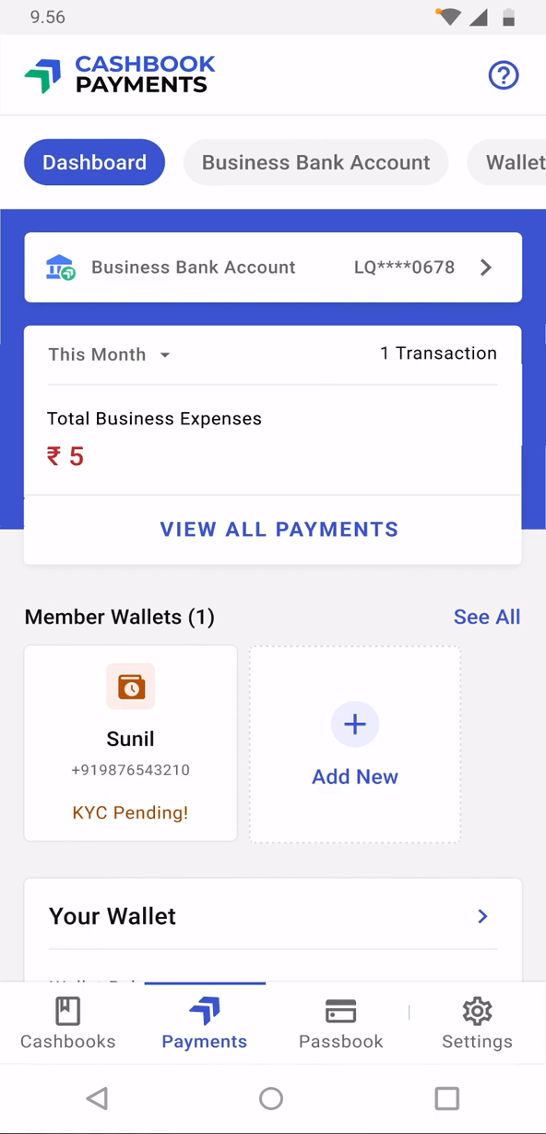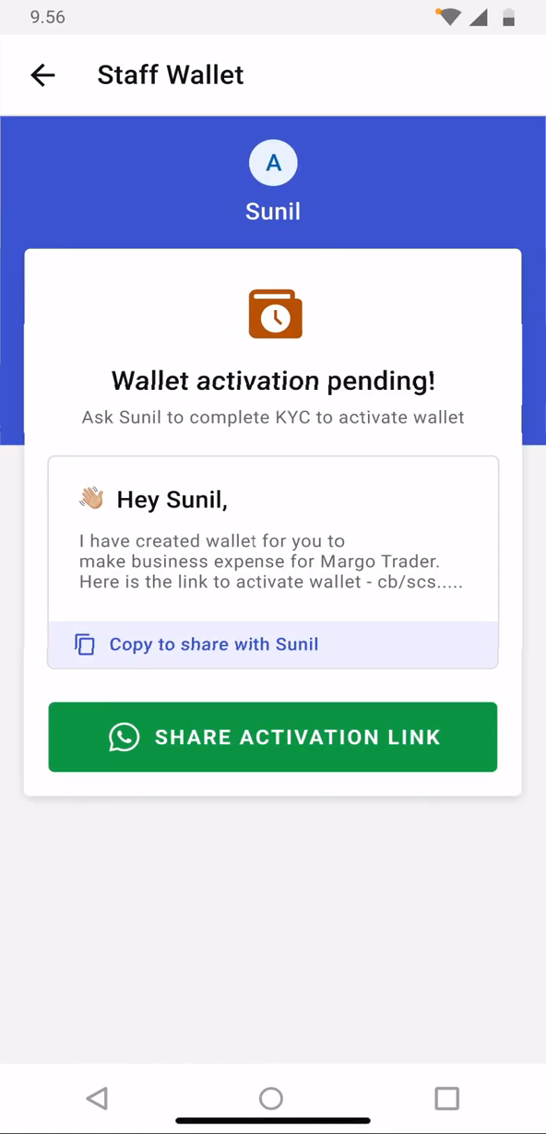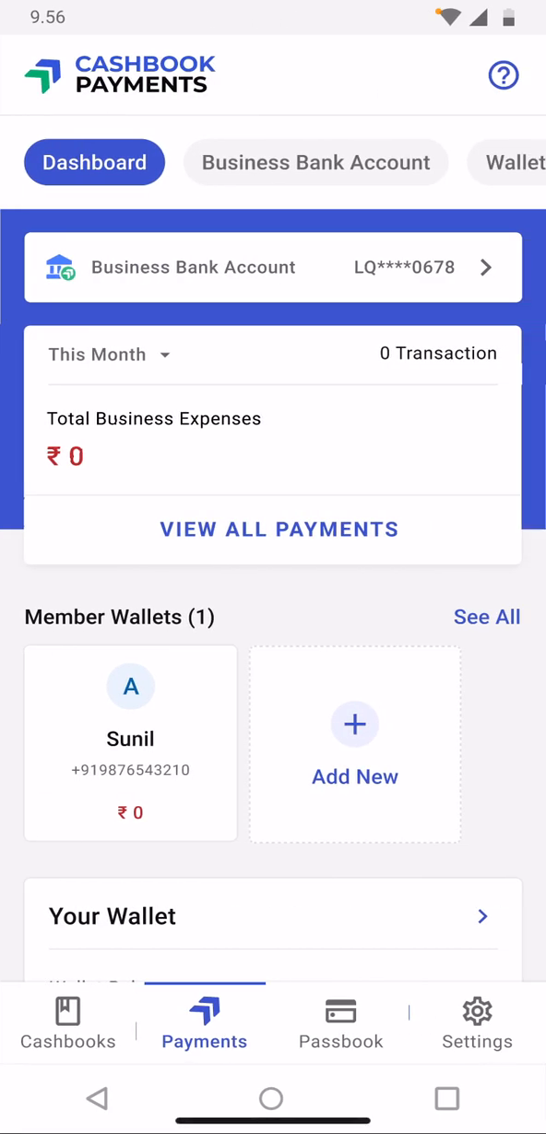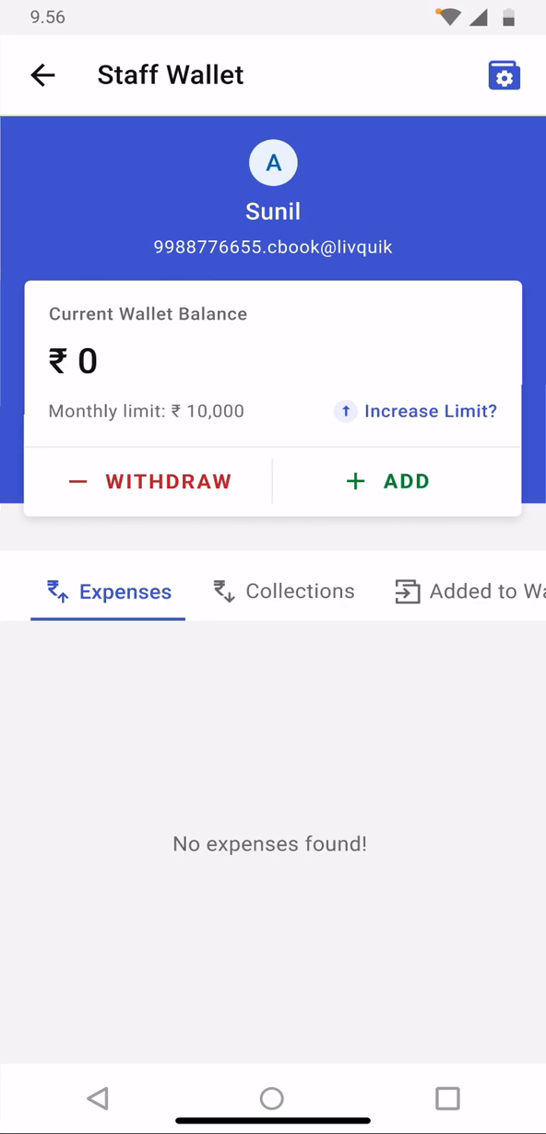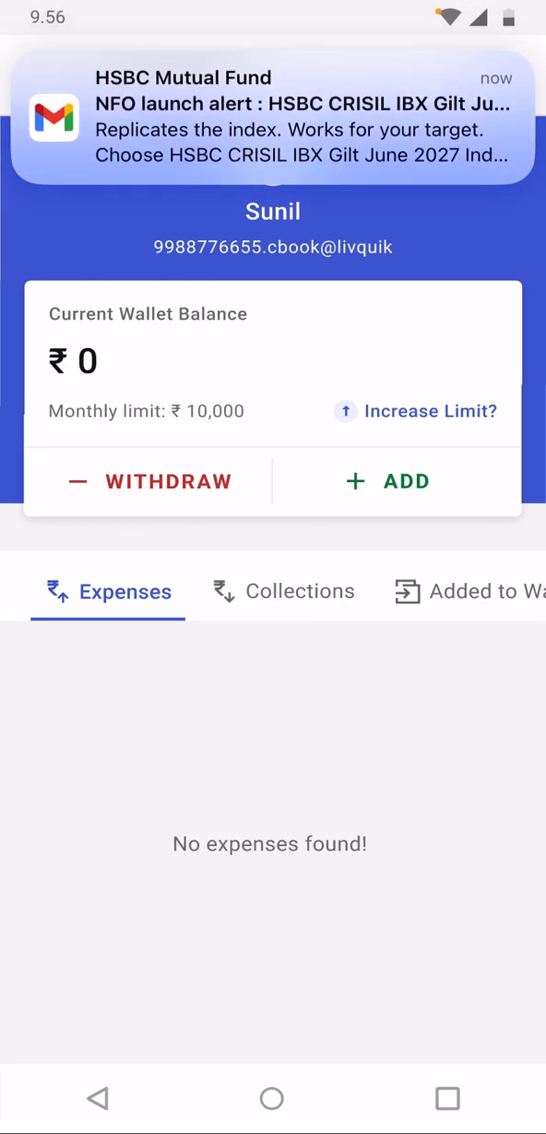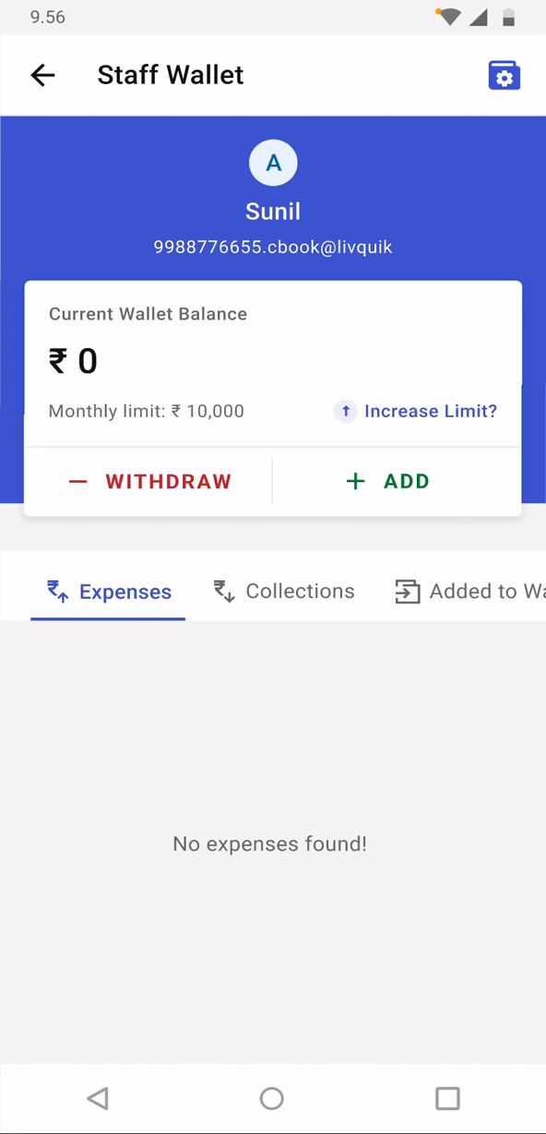This is where you'll see all the members of your business whose wallets are activated. We will check Sunil's wallet. It says wallet activation pending. Sunil will have to do a min KYC. So meanwhile, Sunil does a min KYC. We'll come back and check again. It's done. So now what we need to do is add money to Sunil's wallet.